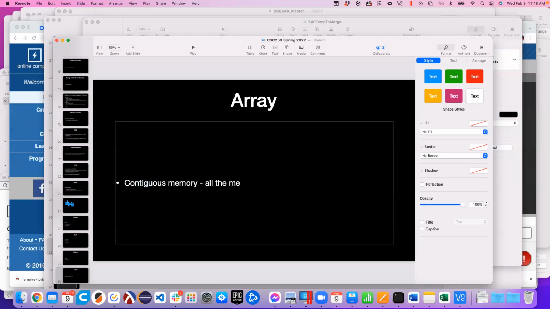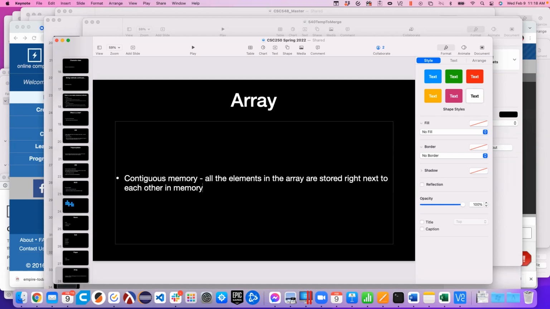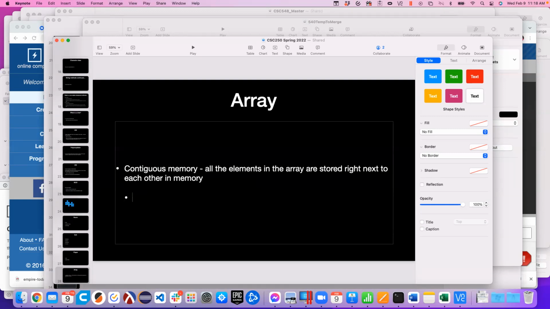Okay, so all the elements in the array are stored right next to each other in memory. What benefit does this give us? So yes, that's the way it works, but why? Why did they make it work that way? Go ahead. Speed.